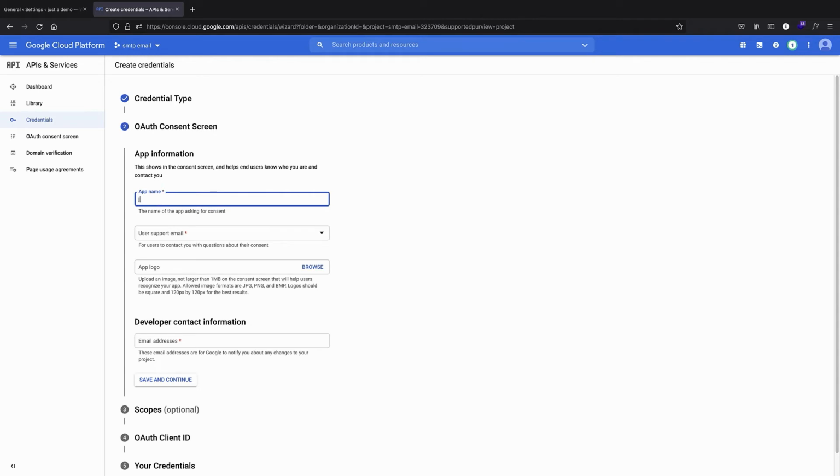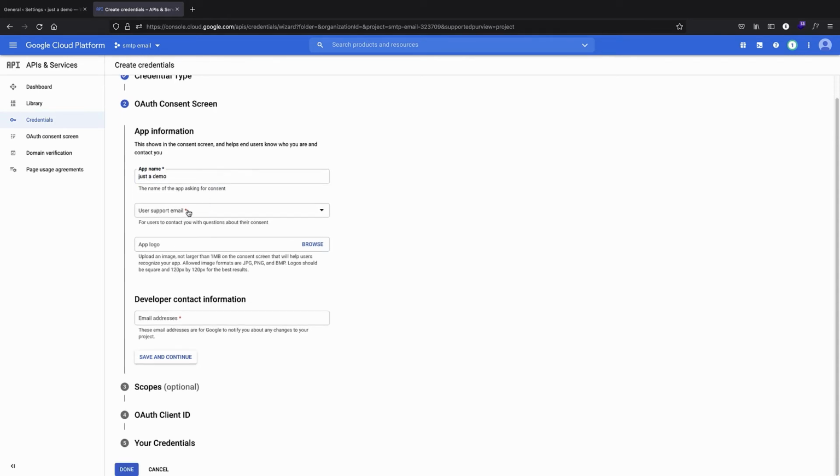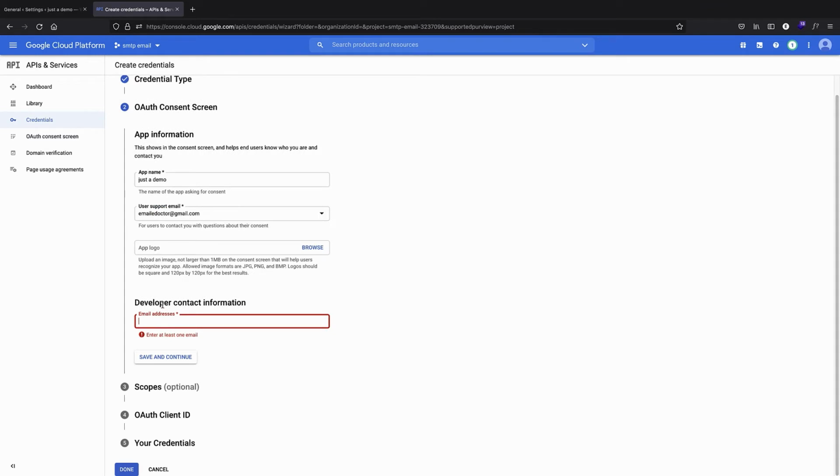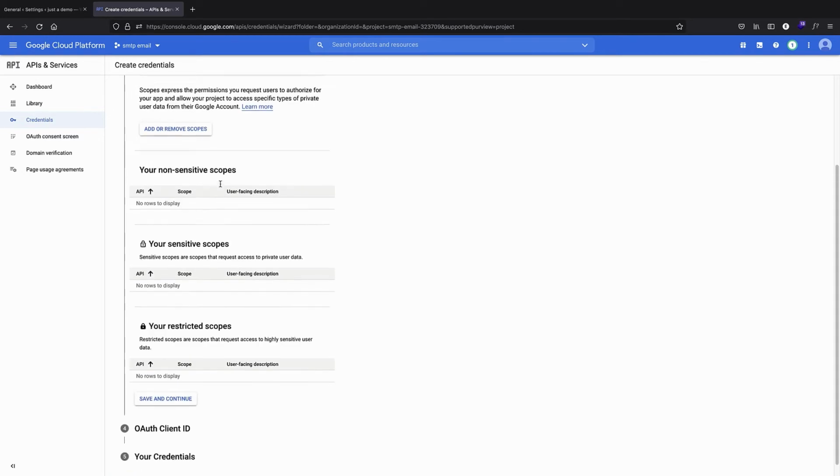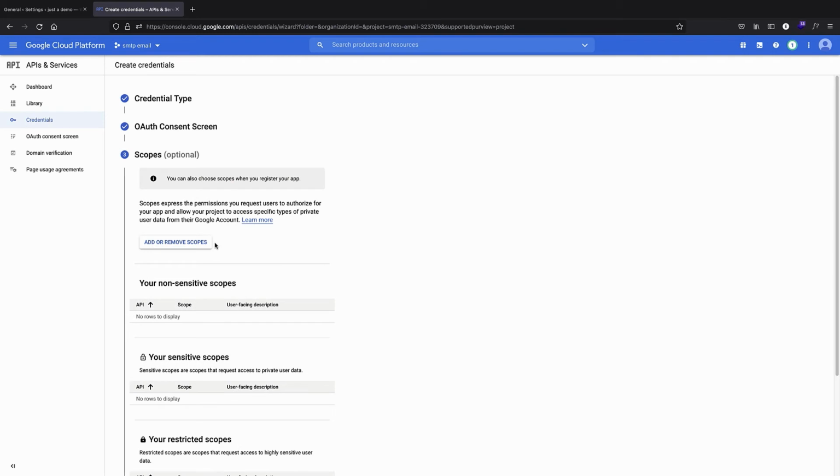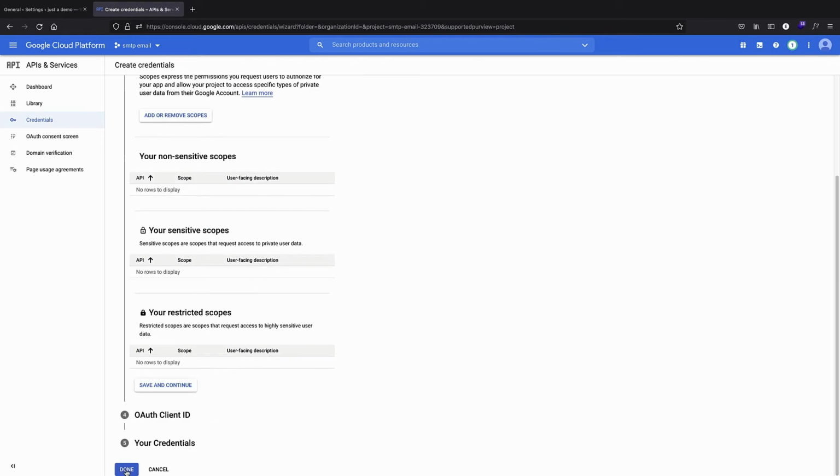So I'm just gonna enter just a demo, and you have to enter an email here. So I'm just gonna enter my email here, and also a developer contact information. I'm just gonna use the very same email here and click on save and continue. And we don't need to add this here, so we can just click on done.